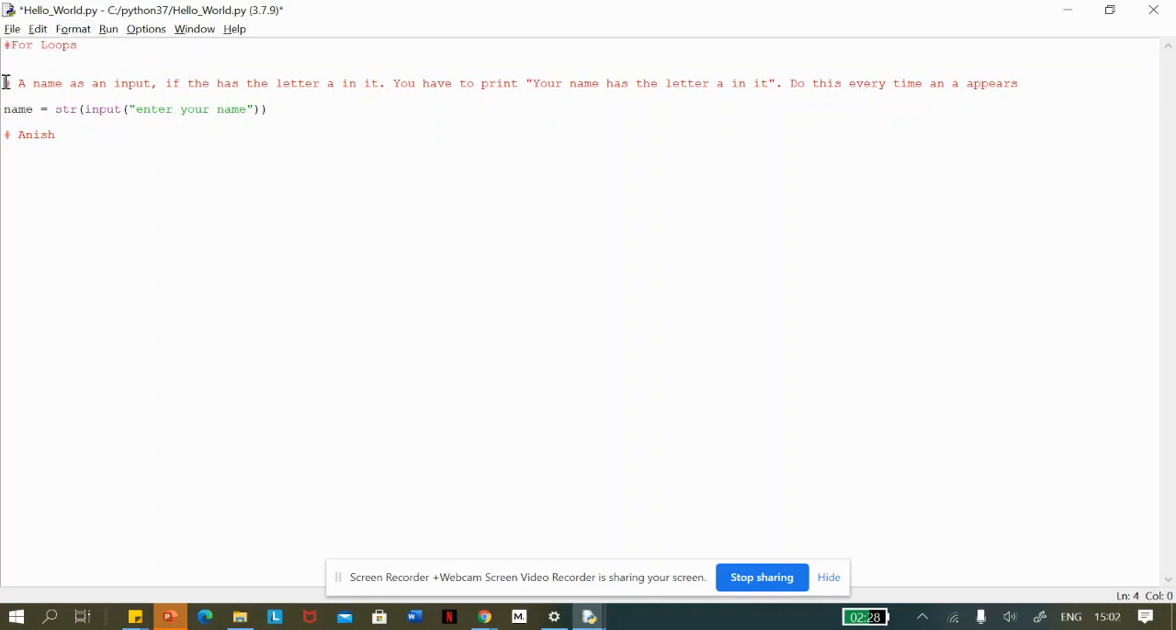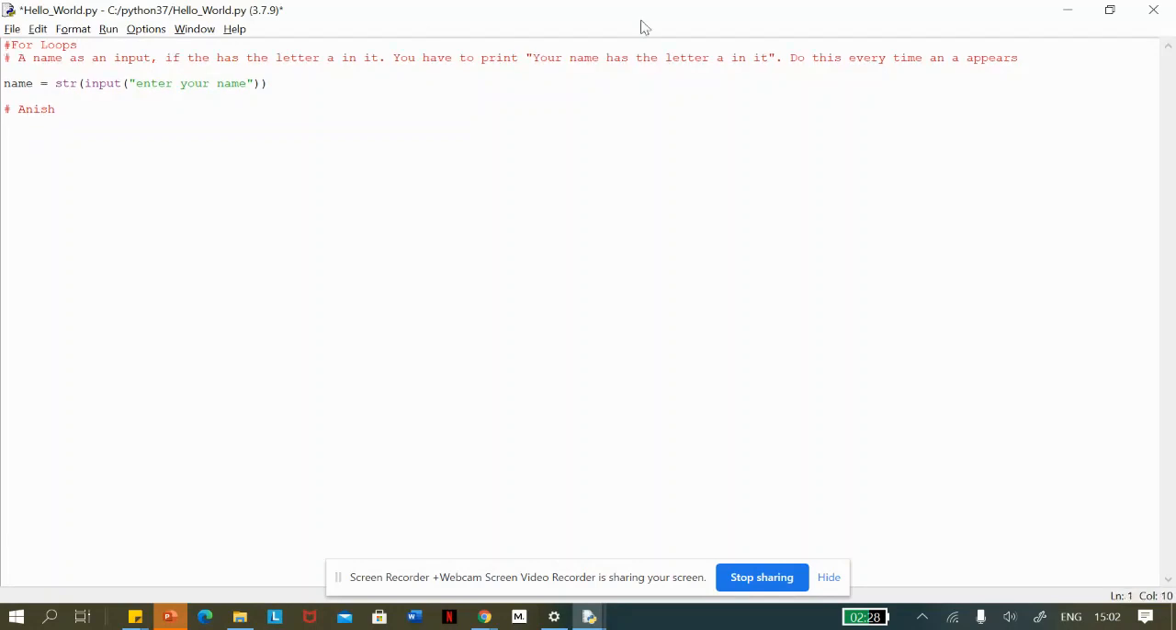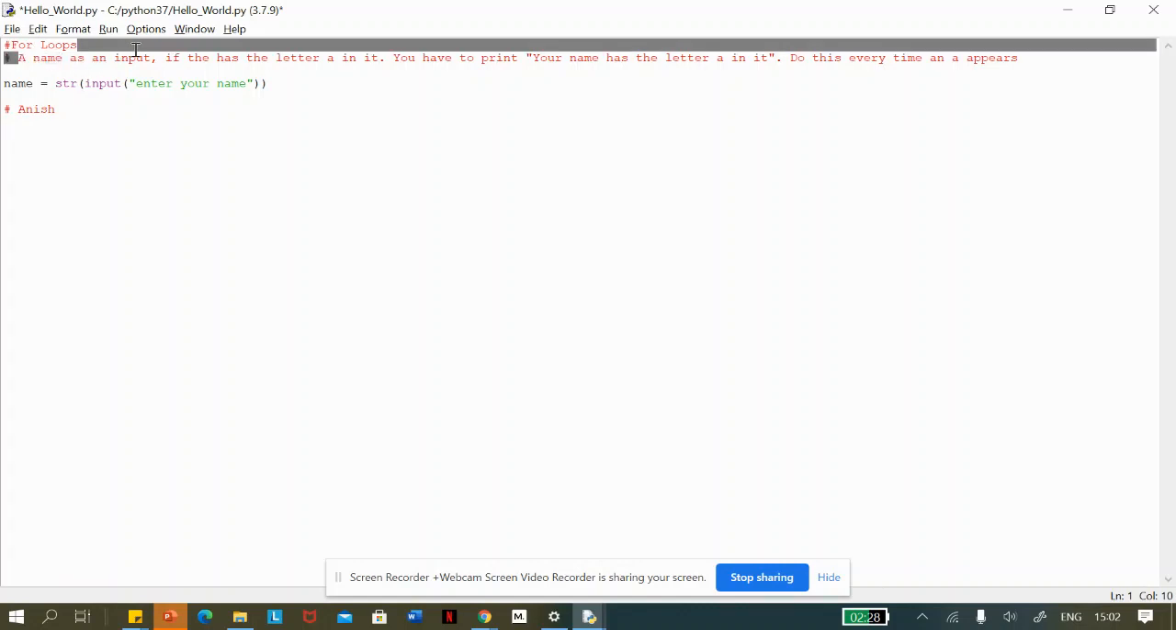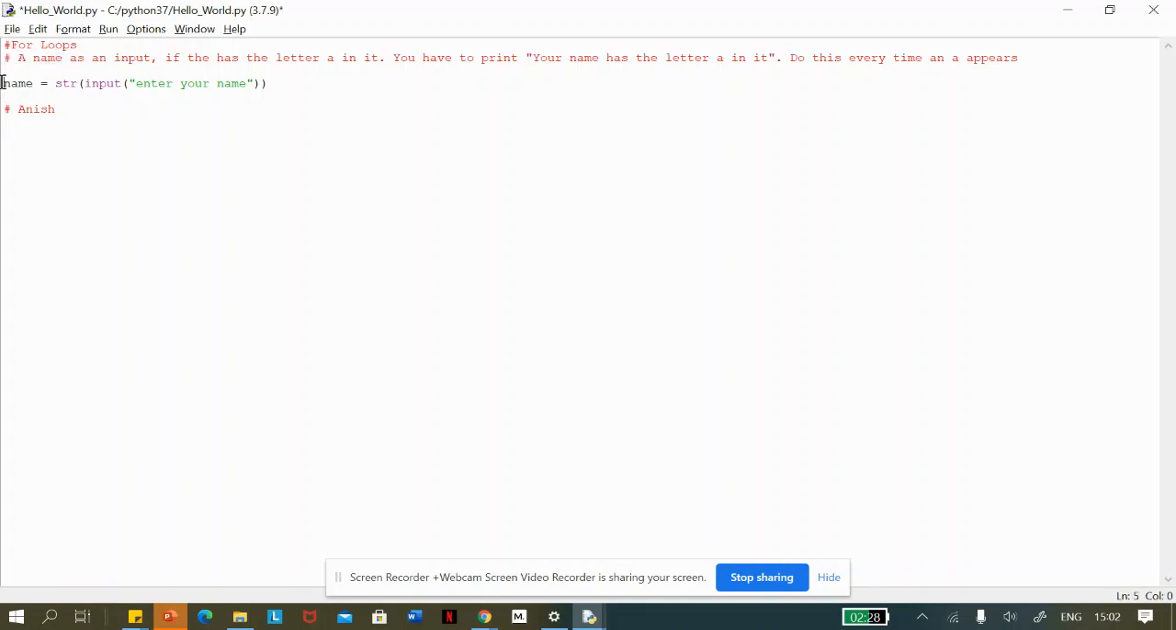Now, before I explain what a for loop does, I want you guys to look at this question. We have a code that takes a name as an input, so it can be any name. I have already done that here. It takes any name, which is a string, as an input. If the name that you take as the input has the letter A in it, so A for apple, you have to print your name has the letter A in it. And you do this every time the A appears in the name.